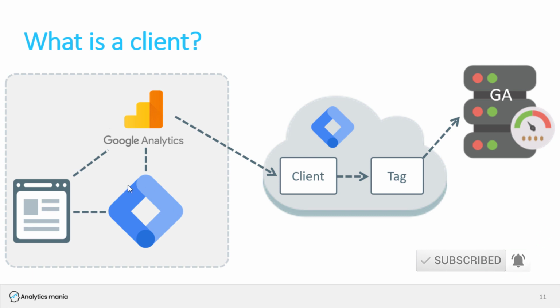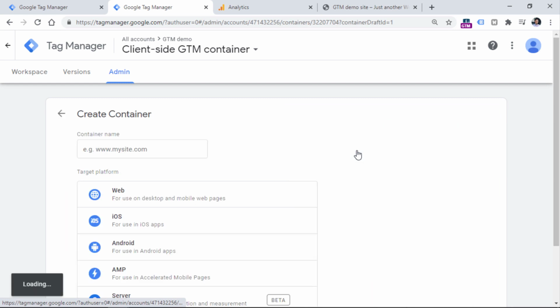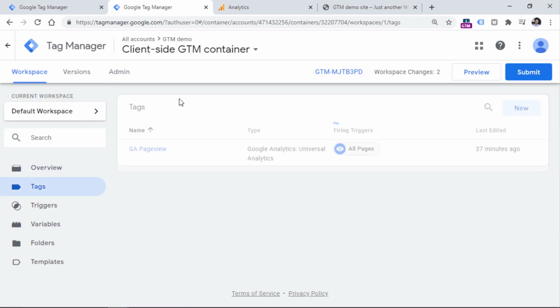Out of those three options, I will choose the GTM option right now. That is why I'm now in another container, whose type is website. So this is the usual container that you are used to working with in Google Tag Manager. This is the web container. And in this container, I have one tag, which is GA page view. Every time a page loads, so on all pages, this tag will fire.